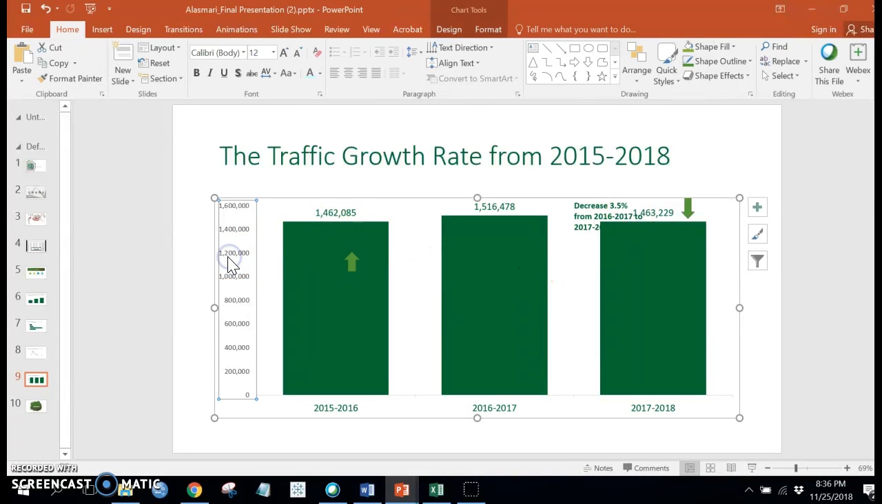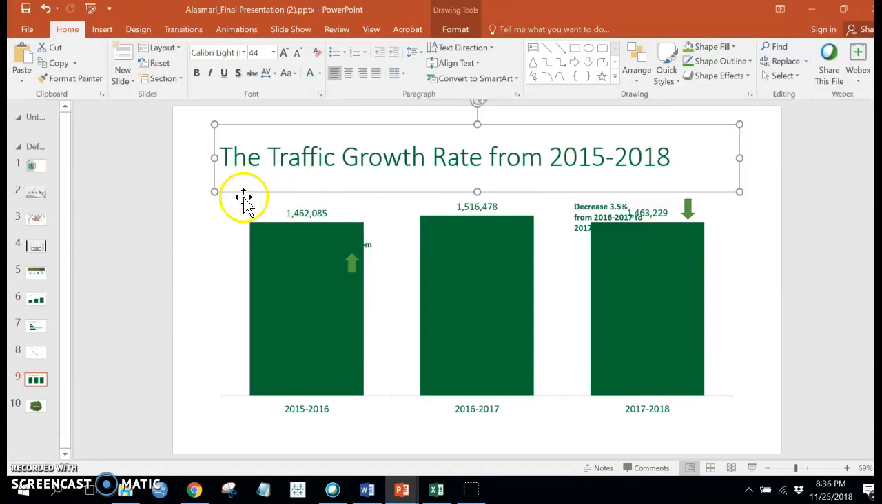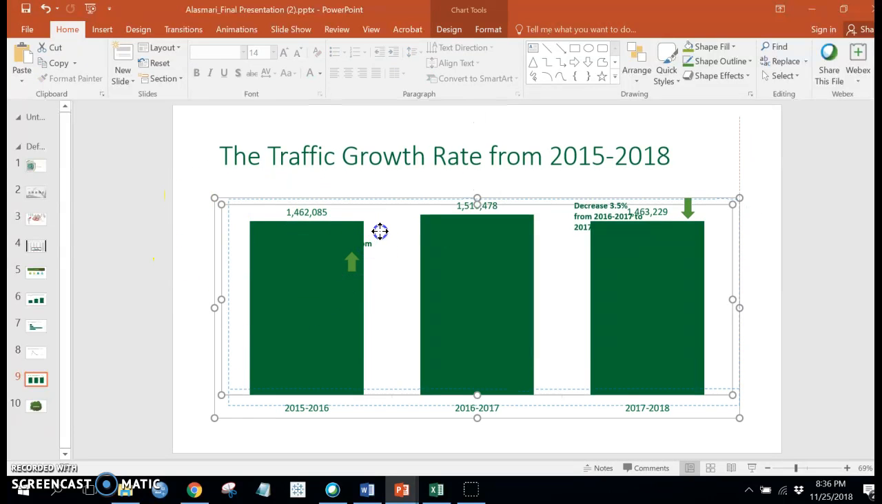And then you can get rid of this vertical axis. Now that it's set to 0, the scale looks better. And then we can just go back, click on this plus sign, click on axes, and then deselect primary vertical, just to get rid of some of that extraneous, what we've been calling chart junk.